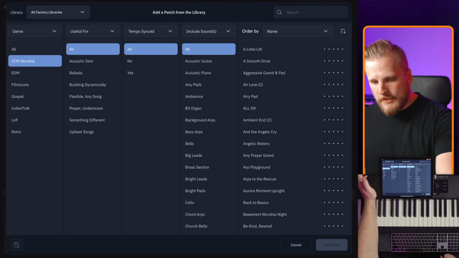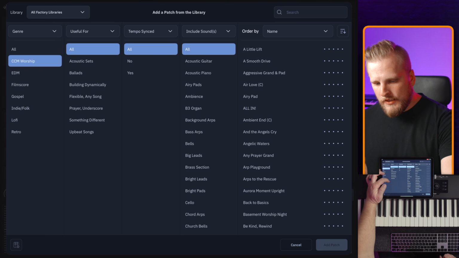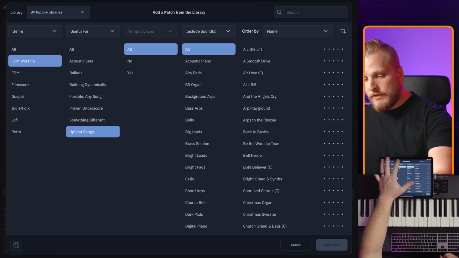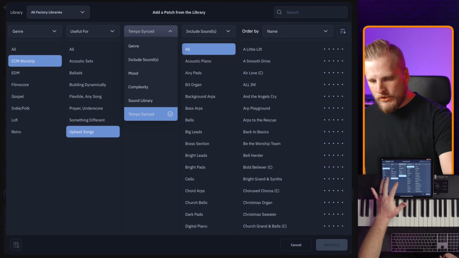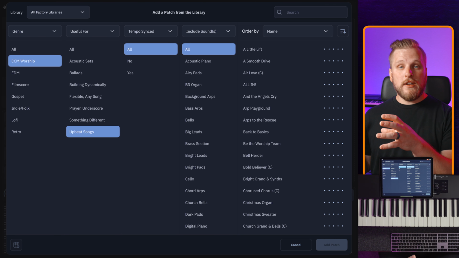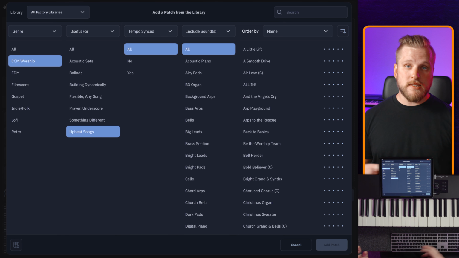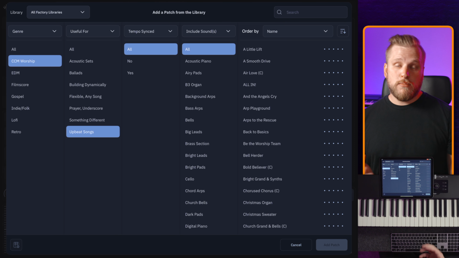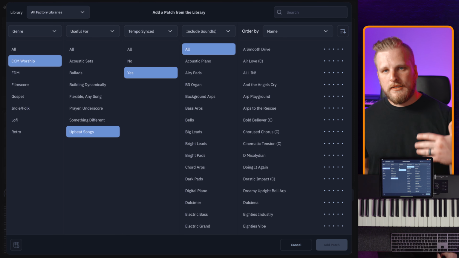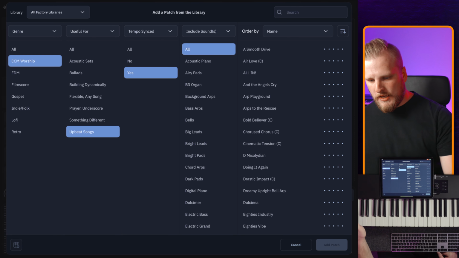So I could say I'm playing a CCM song, it's upbeat. Do I want it to be tempo synced? This is an important drop down. If you're not using this one, it's a good one to use. This lets you decide, should the patch have any ARPed or sequenced elements, yes or no. If your band's not playing to a click, then you want this off pretty much all the time because those aren't going to be useful to you. But for me, praise, it's got a lot of rhythmic stuff, and let's say that I am playing this to a click, so I will say yes.